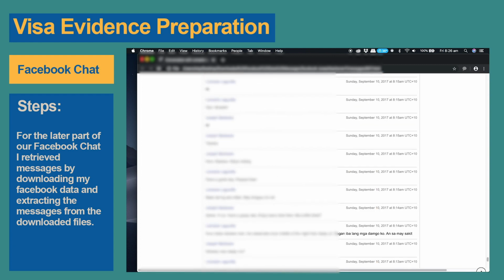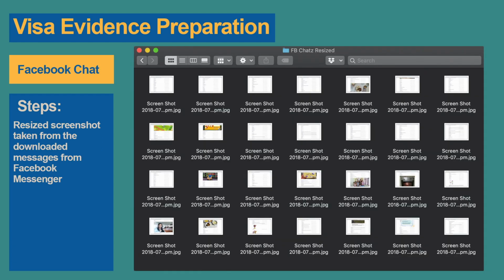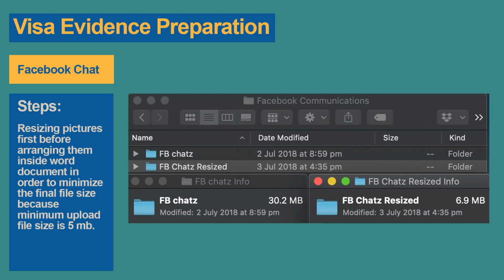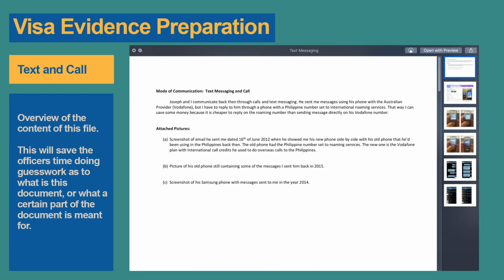Again, before working on them inside Word, I had to resize the images to reduce the file size so that the resulting document would be within the maximum upload file size of 5 MB. This is the file we uploaded to show our communication through call and text messaging. Let me read to you the file summary.